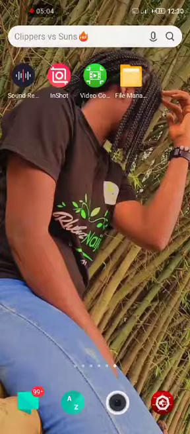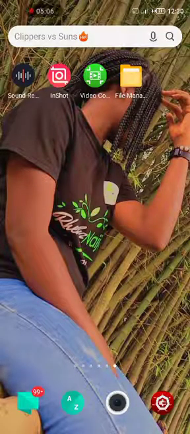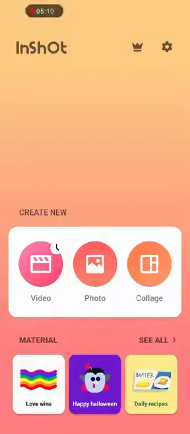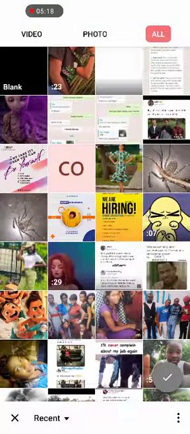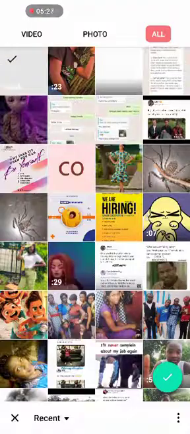So back to the main screen, then you go to your InShot. Click on the video, new, then wait for it to load. Usually when you want to edit your video, you just click any of your videos, but here we are not clicking on any video, we'll be using the blank video.